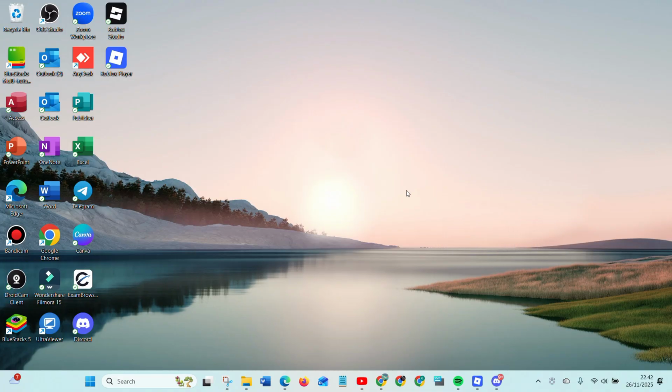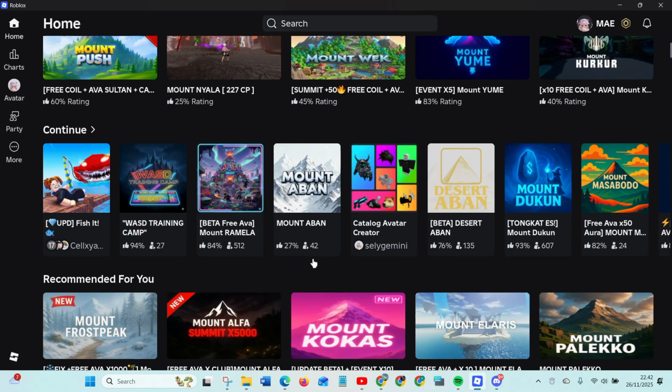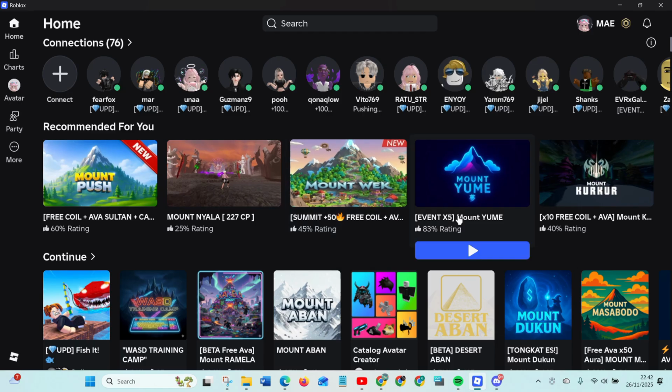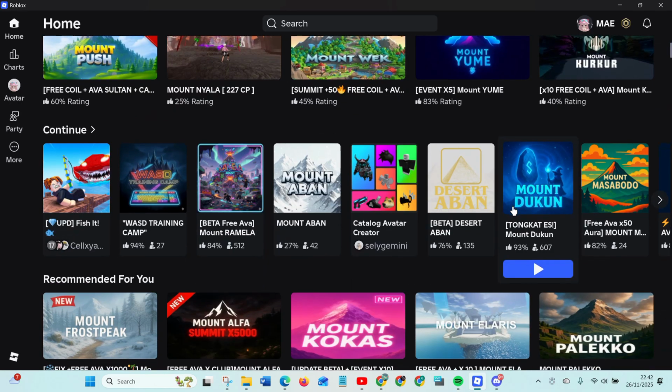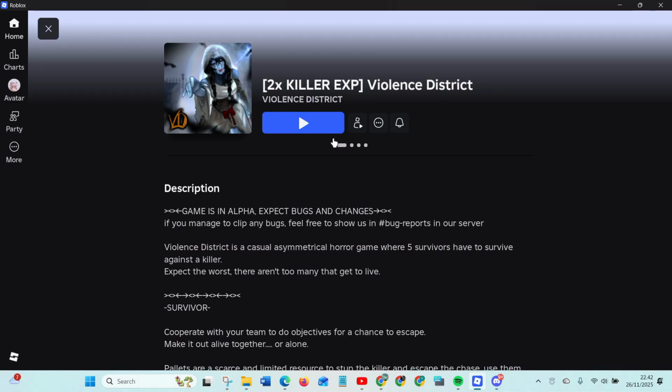So, let's go! If you're just playing Roblox and you like a map, or a game on Roblox, and you want to like that game, how do you do it? It's very simple. First of all, of course, we have to open our Roblox. Now we can choose the game or map that you want to like. For example, I want to give a like to this game, Violin District.